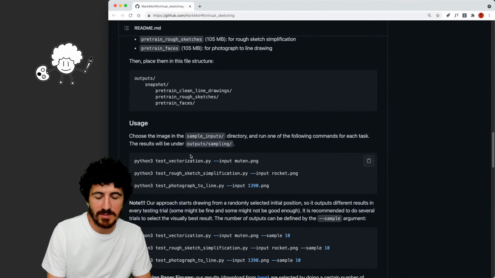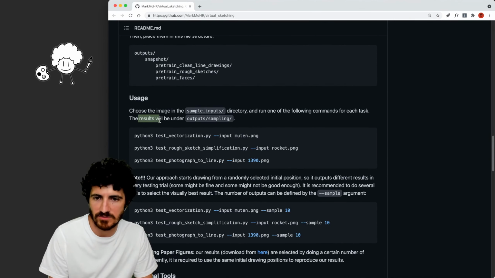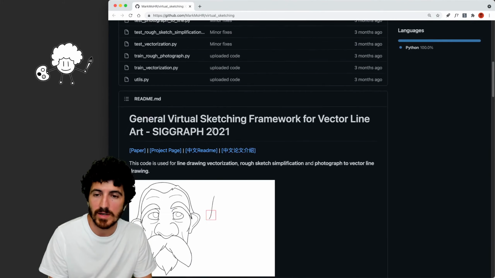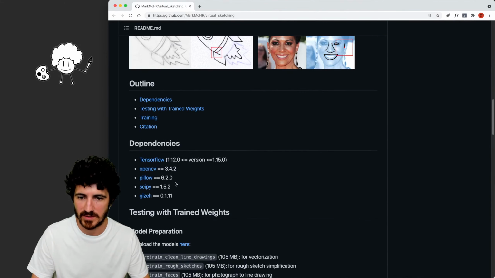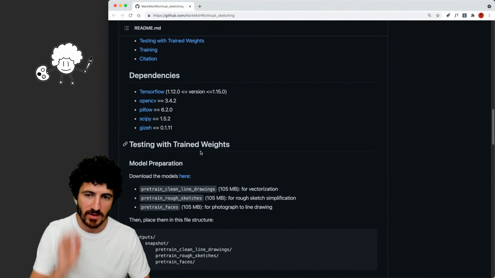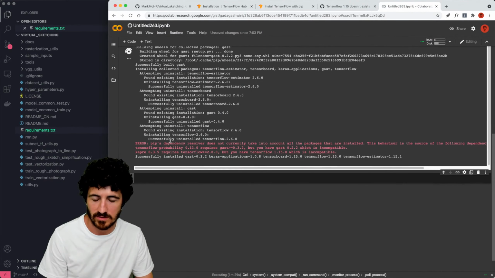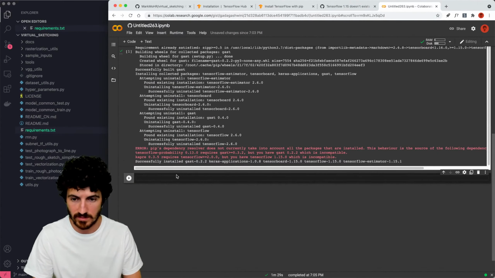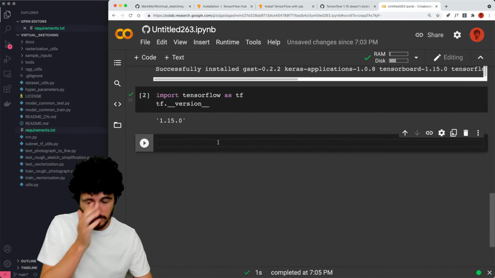Choose the image in the sample inputs directory and run one of the following commands for each task. The result will be under output sampling. Python 3, and so on. Okay, do we have a requirements.txt file? They don't have it, but I guess we can get it from here. So it works in Colab. It's installing the TensorFlow that we need. Let's see a version. All right, so we have it here.